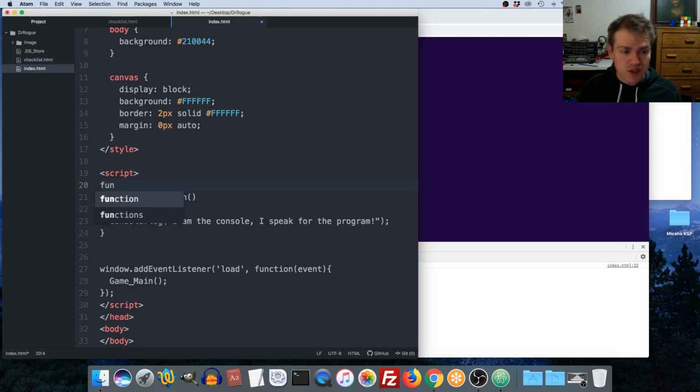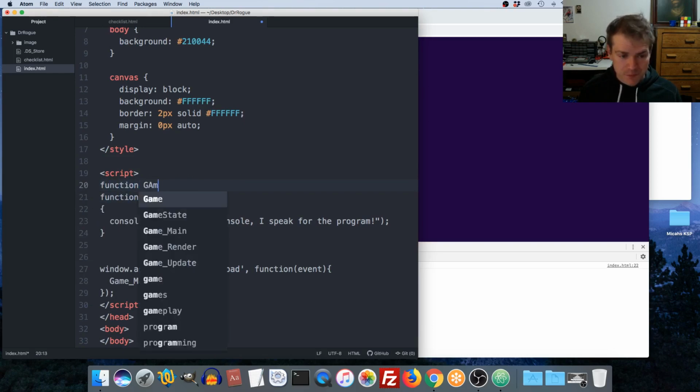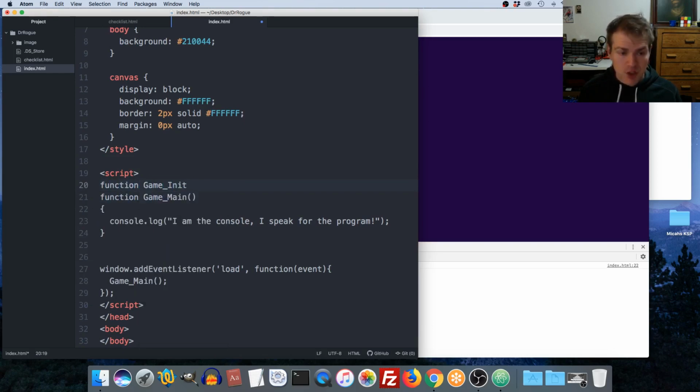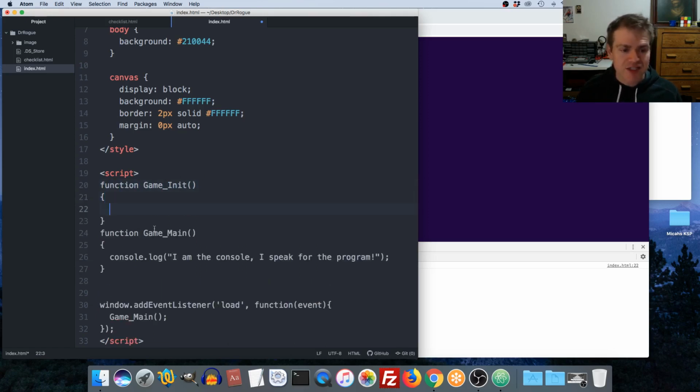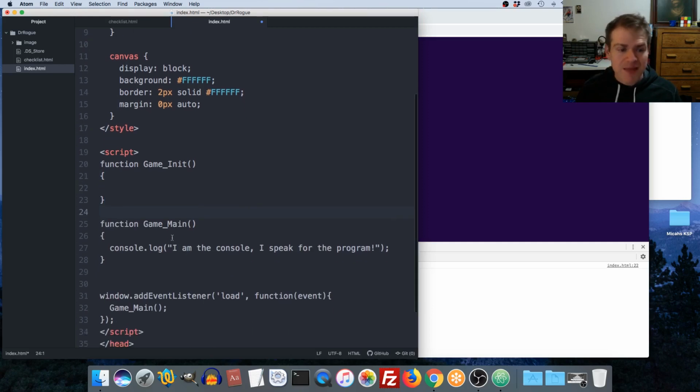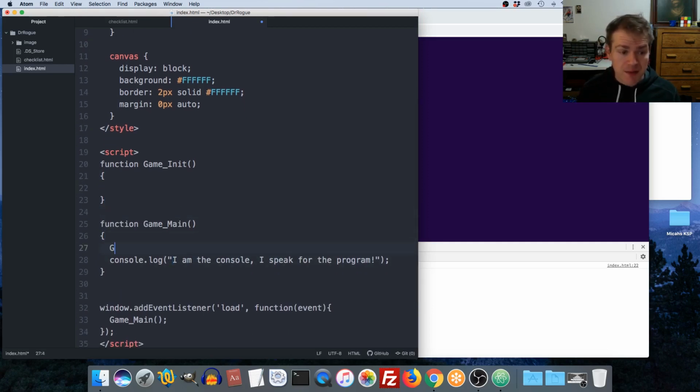We're going to do a new function called gameInit. And we're going to put a lot in here. We're going to put creating our renderer and initializing all of our game data in gameInit. And we're going to call it first thing in game main.